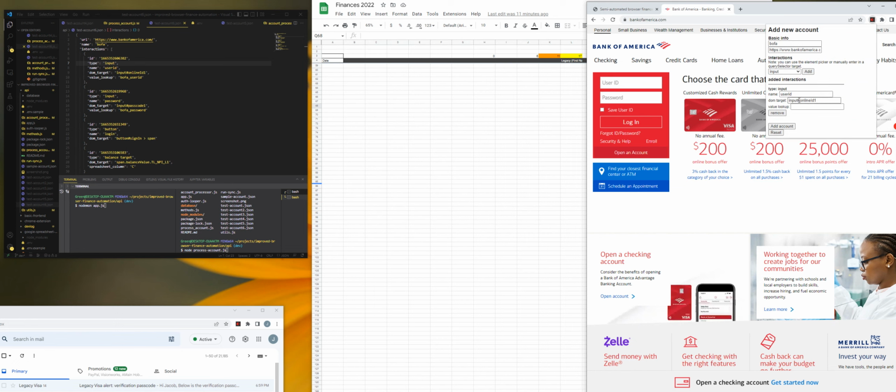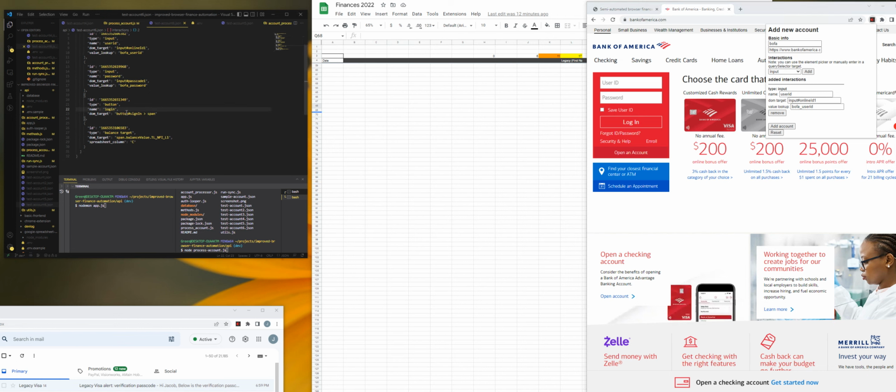That'll find the selector for that. And then you just put down a user ID. This would tie to an environment variable. And then once you go through the entire process, including two-factor auth, you hit add. And then the end goal is it generates one of these JSON interaction scripts.